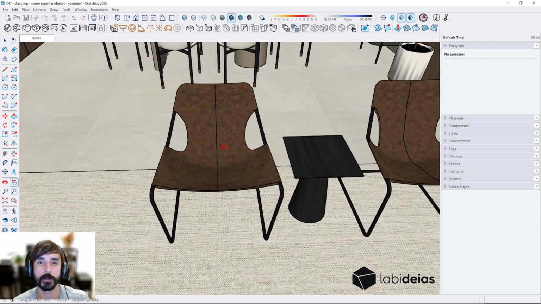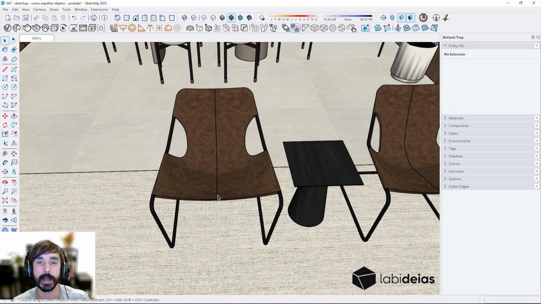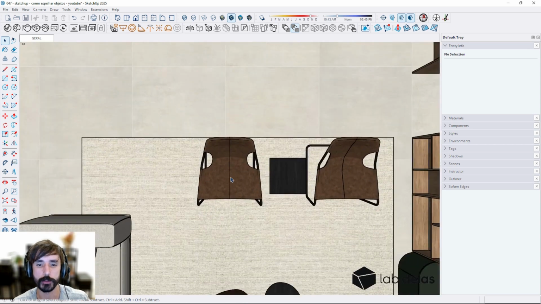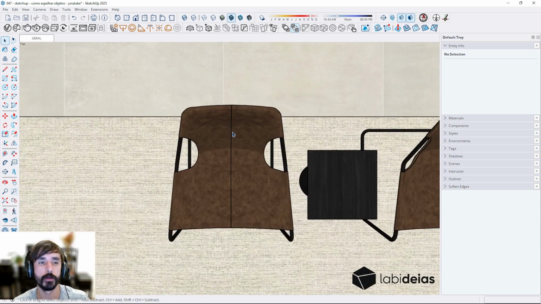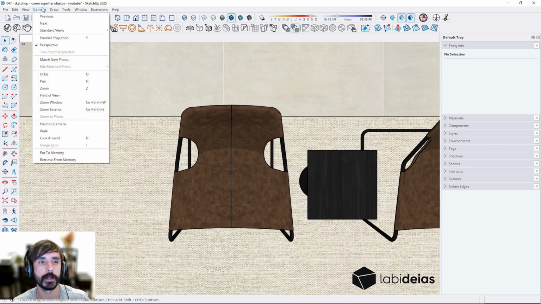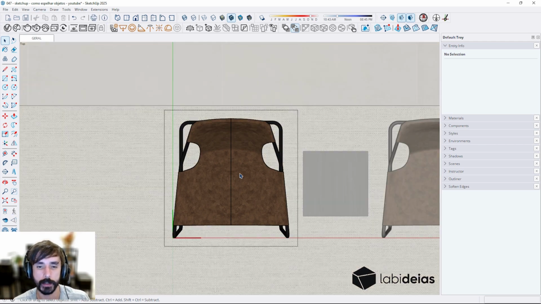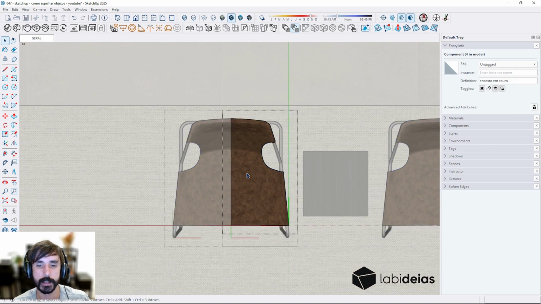Another thing that's also interesting to adjust is this center line here, which for many people might be something that's bothersome, right? So how are we going to adjust this? First, I'm going to set the top view. So I can go here to Camera, Standard Views, Top, and I'll change to Parallel Camera. So there's no vanishing point. Camera, Parallel Projection. So I'm going to double click until I can access the element I want to connect, right?